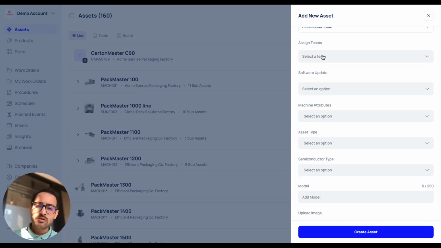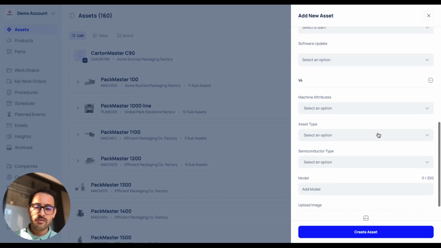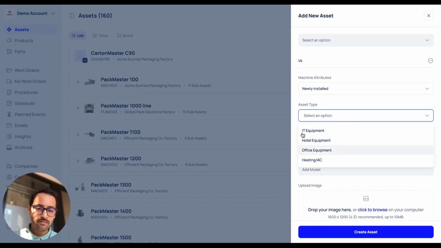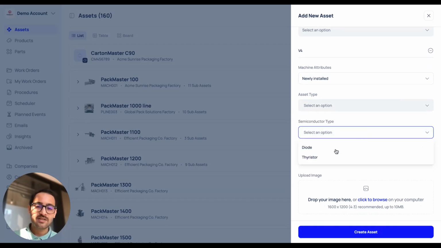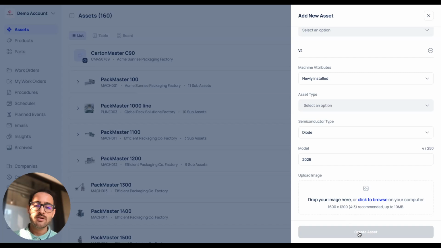If you want any teams to be specifically responsible for this asset, you can assign those teams here. And here, these are a list of items that have been configured in my workspace to ensure that every time a new asset is being created, this information is brought into the system. So let's say this machine has gone through version 4 of the software update. It's a newly installed machine. I would skip this one. The semiconductor type is a diode, and this is a 2026 model. In this step, I can also choose to add an image for this asset, but let's continue without that.